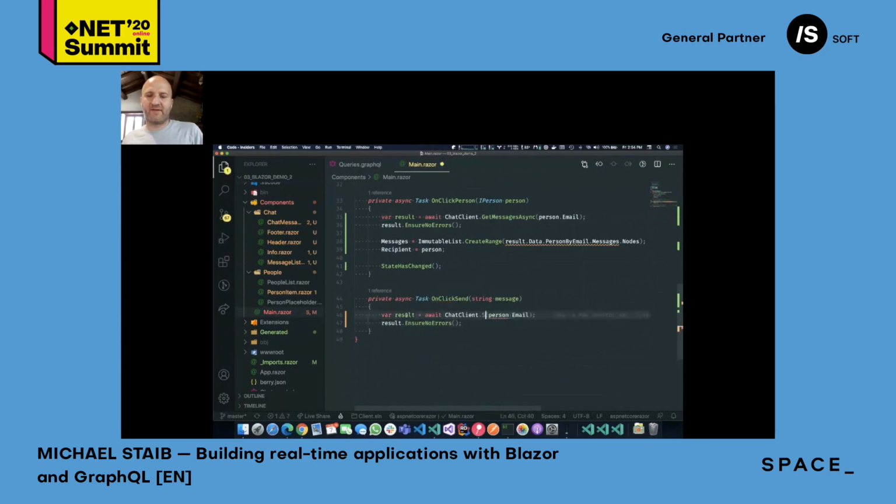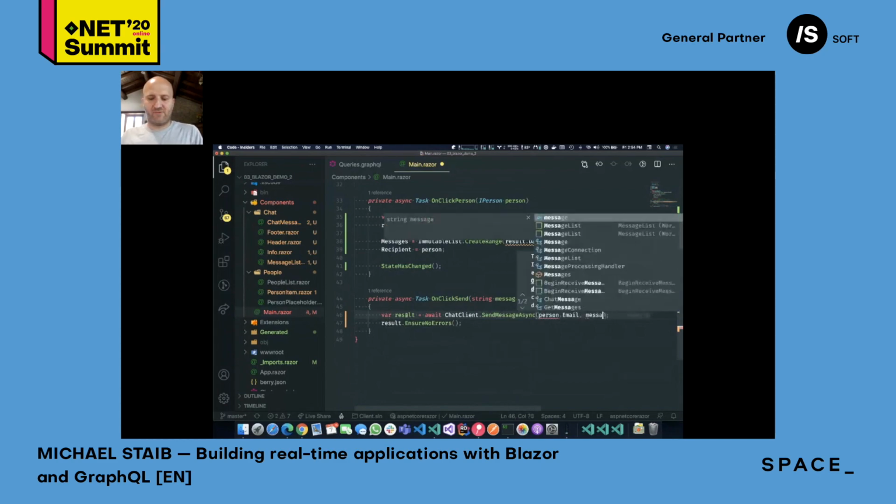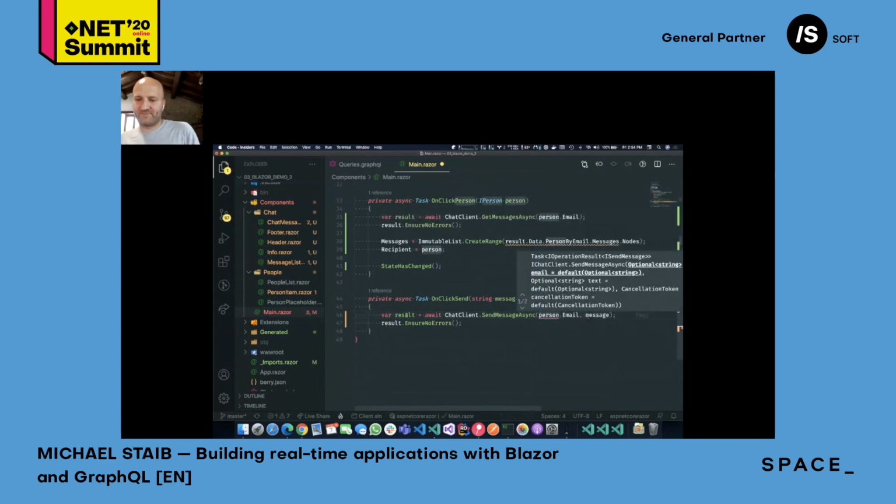We grab the chat client. This time we say send message async. We pass in the message. And the email comes from the recipient that we stored on our property. And this event can only be raised when the recipient is actually there.